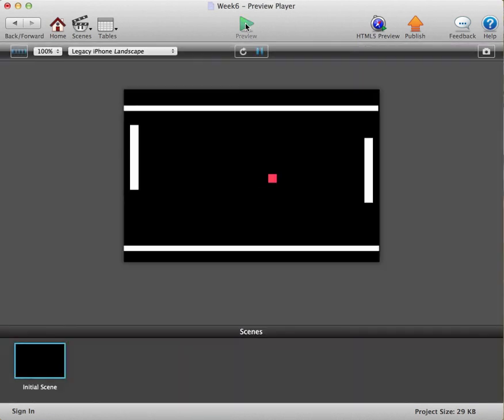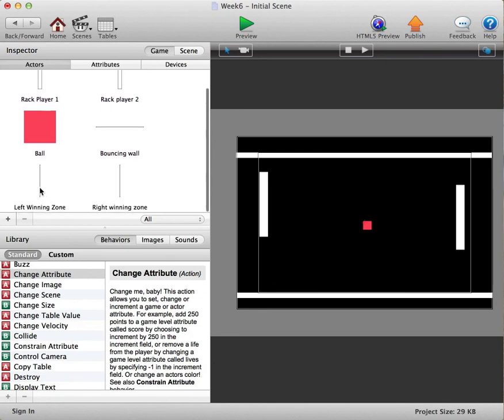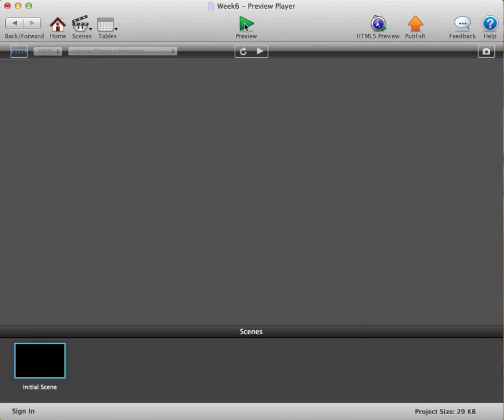And let's preview and let's see how this works. Okay, firstly, of course, I need to go back into my scene and add my walls as appropriate. So my left winning zone is on the left side, and just add it just marginally out of the scene, and my right winning zone on the reverse side. Again, just marginally on our scene. So let's have a go.